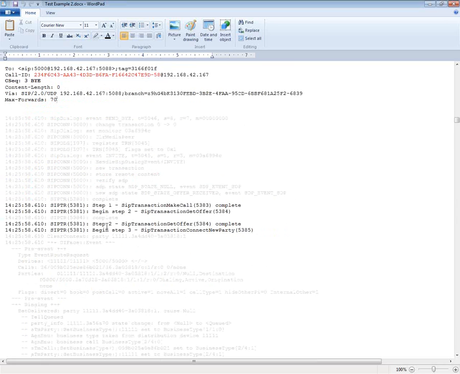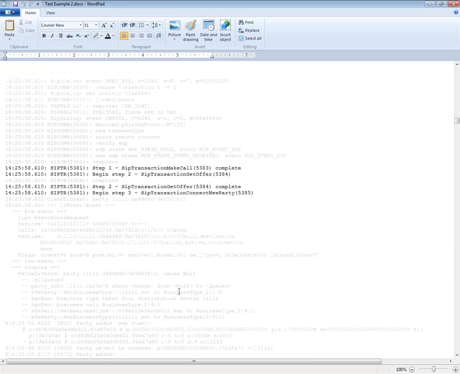The make call step, as we've seen previously, is now completed. The get offer step starts and completes because we already have the STP offer in the invite that was received from the agent SIP endpoint. And the connect new party step begins. So now we're actually connecting in the new party, which is the route point.